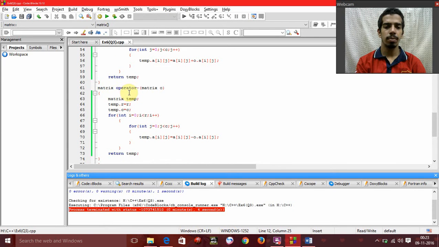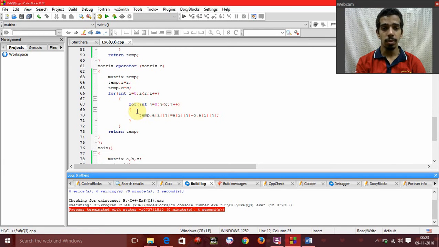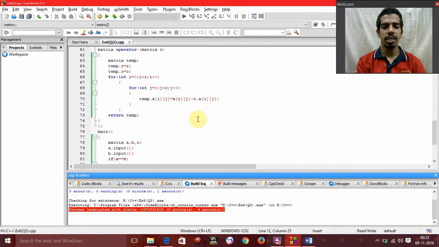And similarly we have overloaded the minus operator, that is the subtract operator. So temp dot aij is equal to aij minus o dot aij. In place of plus we have replaced it with minus, and then it is returning temp.